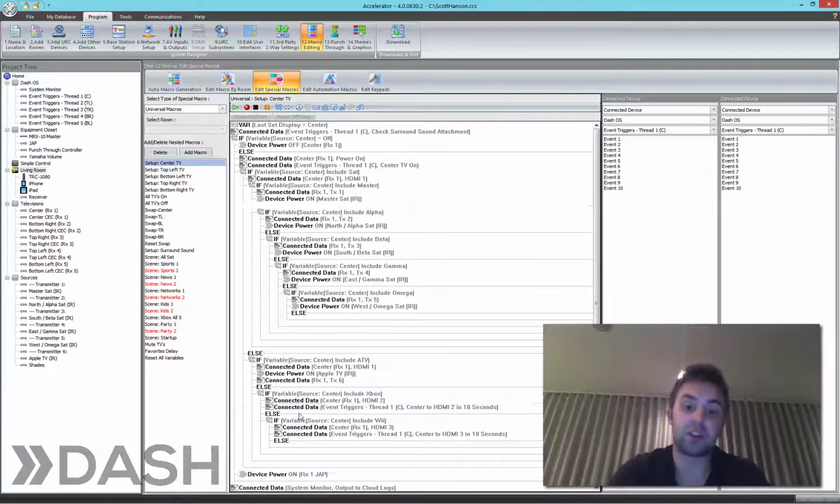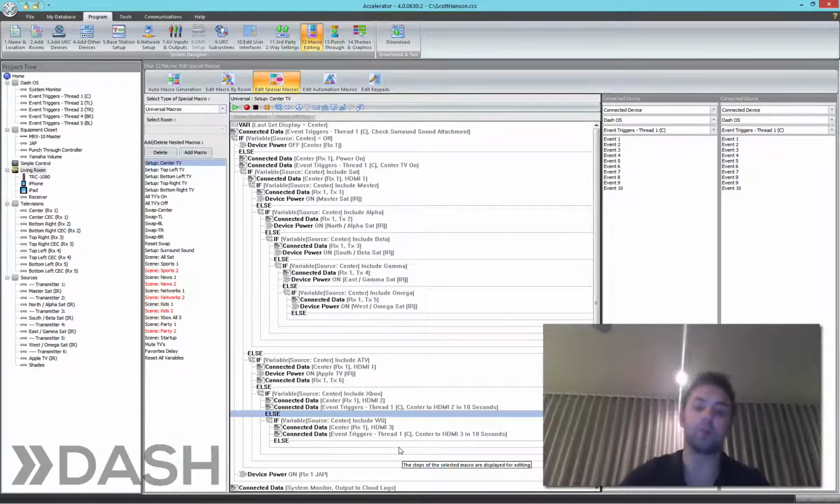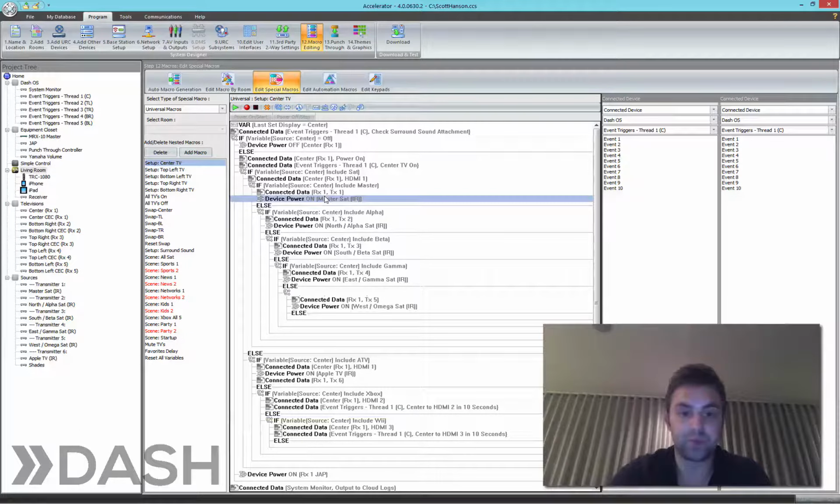And if it doesn't, then does it include Apple TV, Xbox, or Wii? So basically what we're doing is we're just exponentially speeding up the macro to actually trigger the command when we want to use Apple TV, Xbox, or Wii. Honestly, you probably wouldn't notice the difference, but it's just another OCD thing.